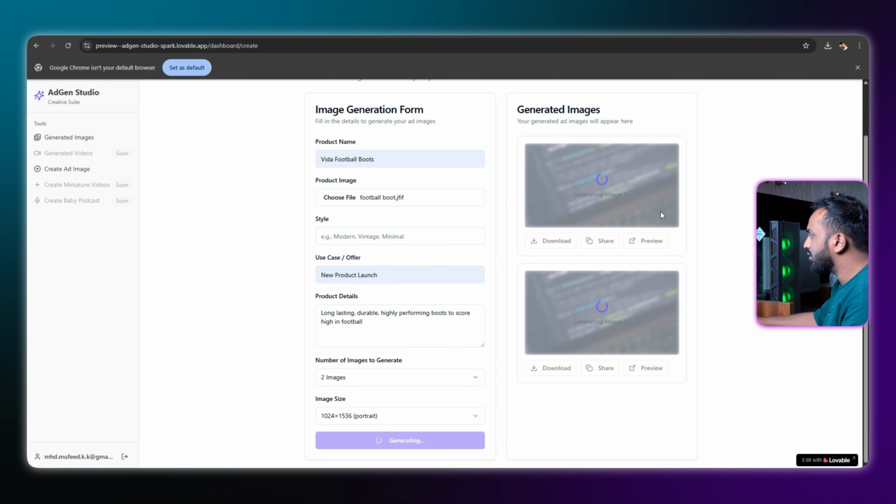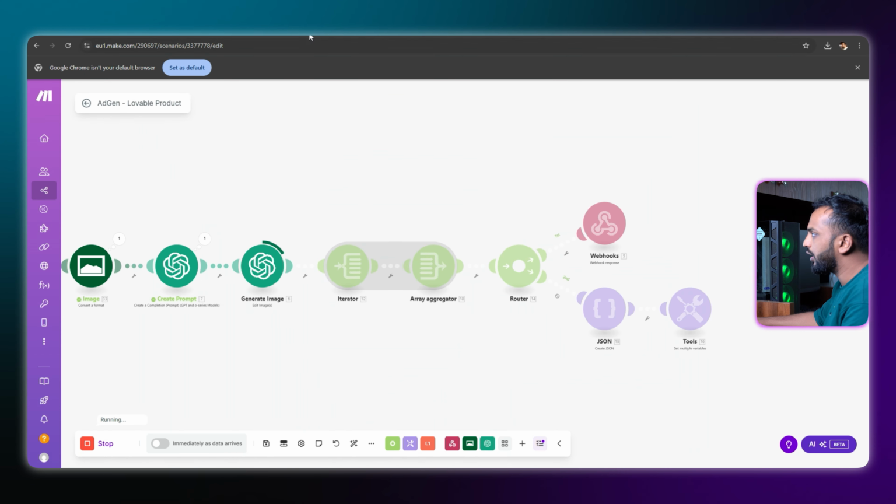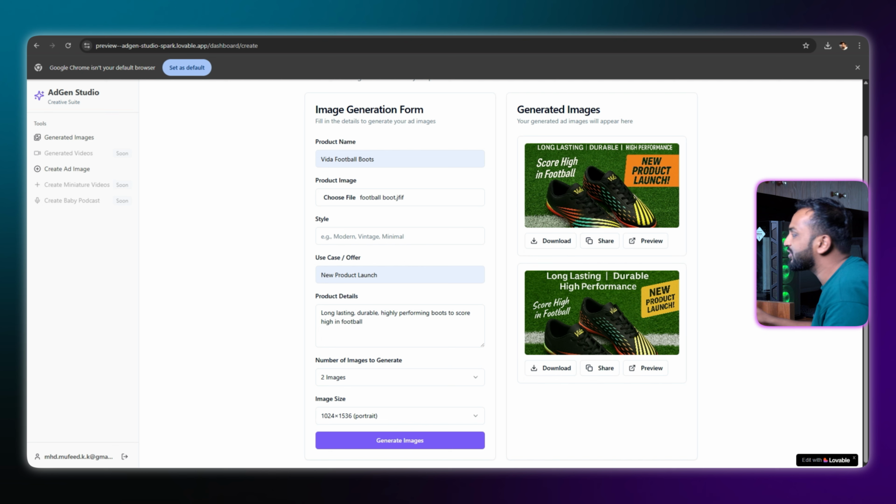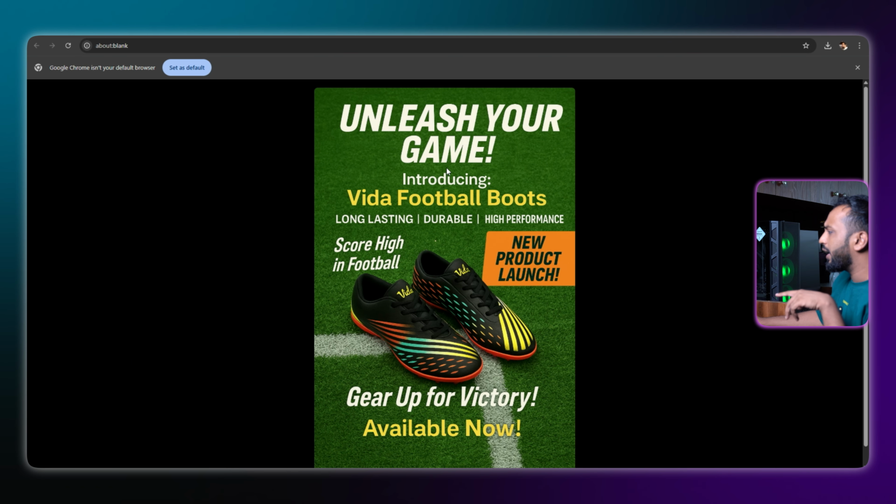So you can see it's loading, waiting for the scenario to complete. Awesome, guys. So I can see 2 images. Let me preview this. Unleash your game, introducing Vida football boots, long lasting, durable, high performance. And this is cool, guys. I just provided the image of a boot and see how it has generated.